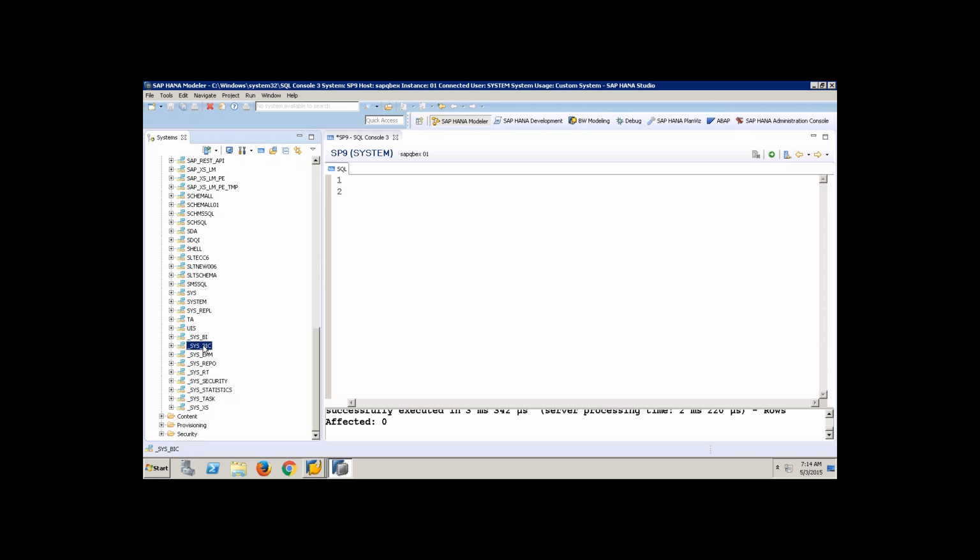Okay. Now let me tell you about SYS_BIC. What is the importance of SYS_BIC? See, HANA is all about bringing raw data into tables. On top of these tables, you build your virtual models by using attribute view, analytical view, or calculation view, and expose them for reporting. Right.